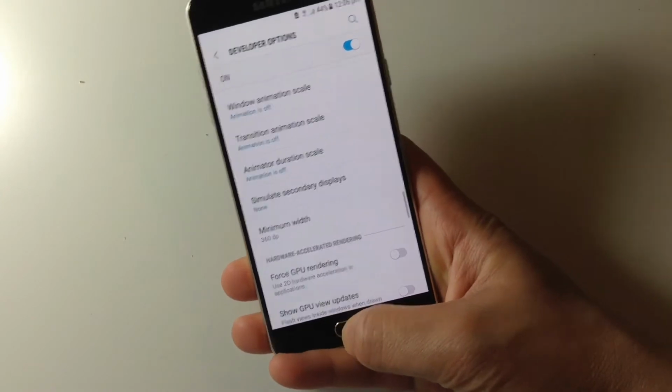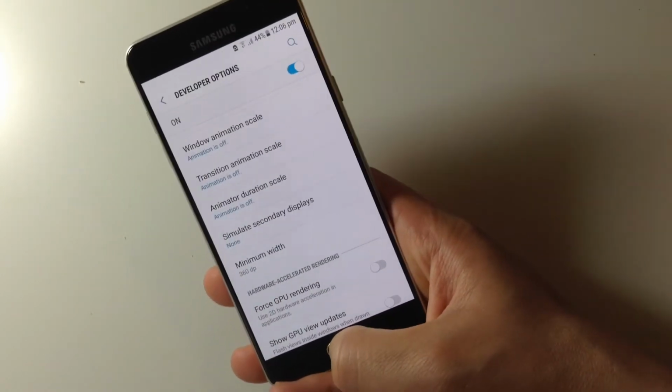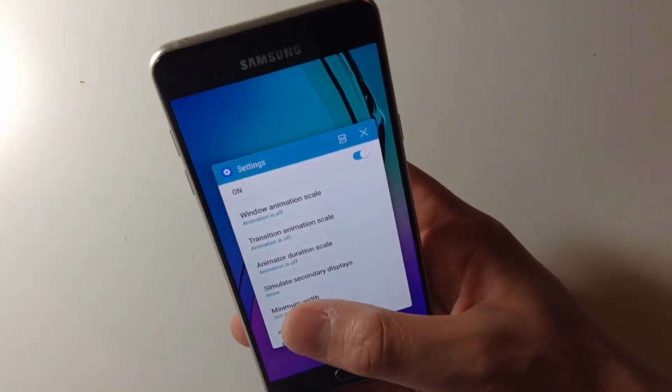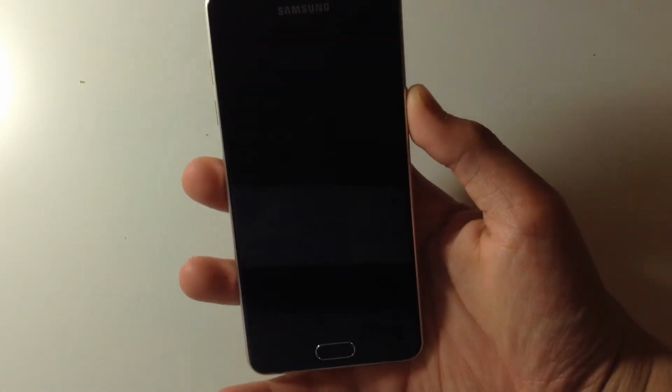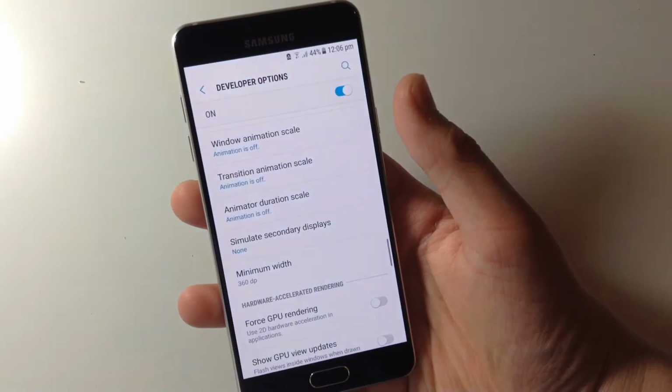Yeah, now your phone actually will be faster. For example, see, when I go to home screen, much faster. There's no animation. Now it looks faster because there's no animations. So yeah, that's how you do it.